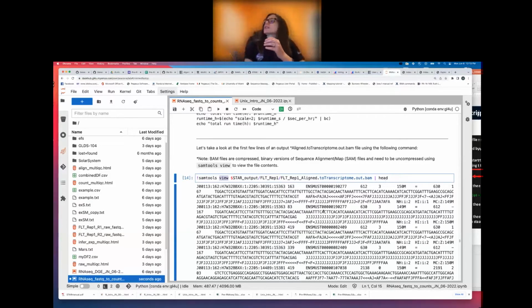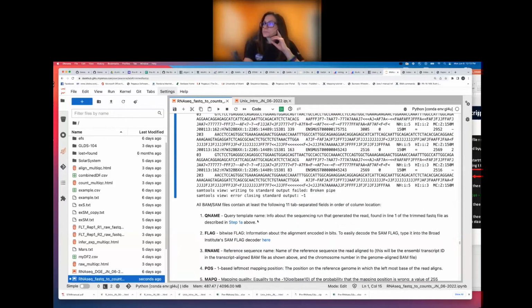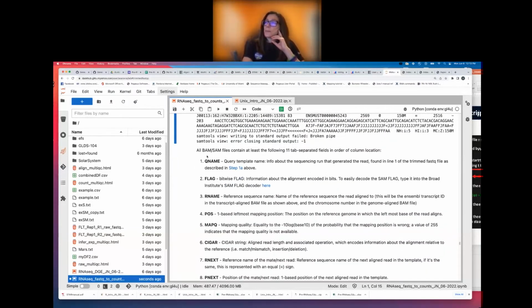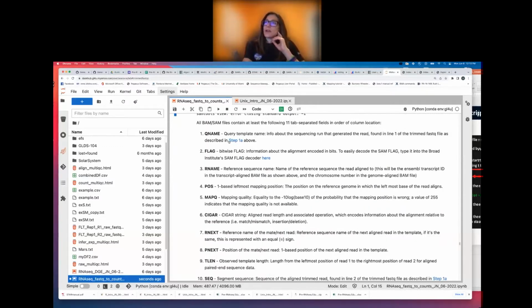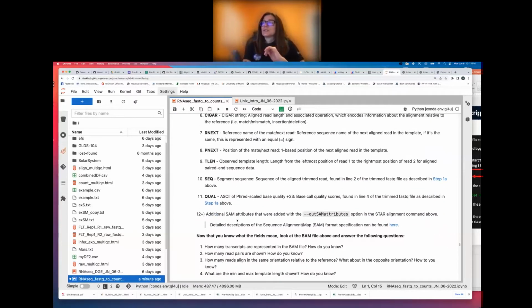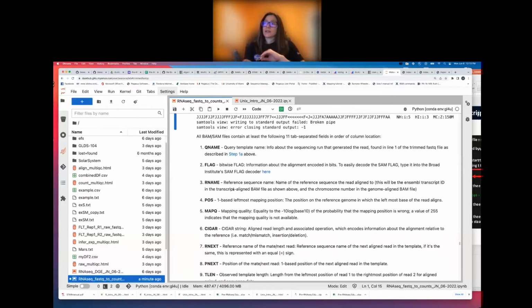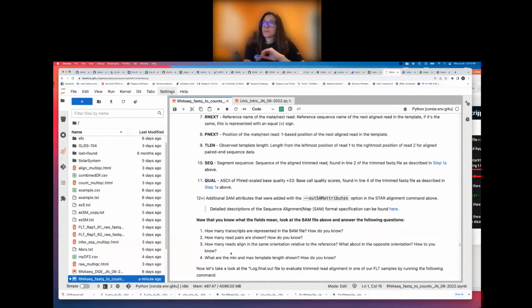When we take a look at the first 10 lines of this flight rep 1 alignment file, aligned to transcriptome file, we see those different columns. At least 11 of these fields are going to be present in your BAM file. I listed all of these fields again here in the Jupyter Notebook, so you have this information both in the lecture as well as right in the Jupyter Notebook. I'm going to ask you to take a look at that BAM file and answer the following questions. You can remind yourself what each of these columns mean by reading through these definitions. If any of the definitions are unclear to you, let me know.